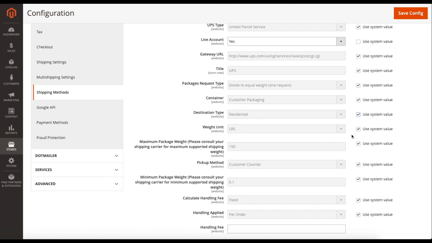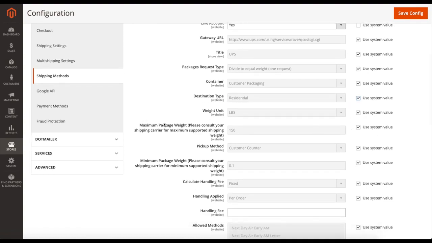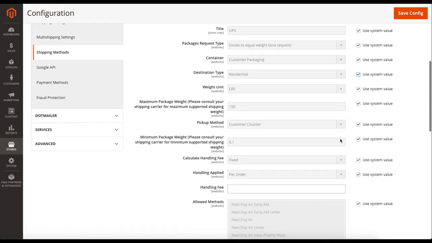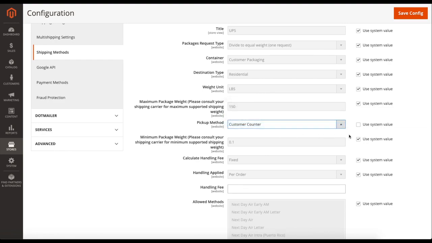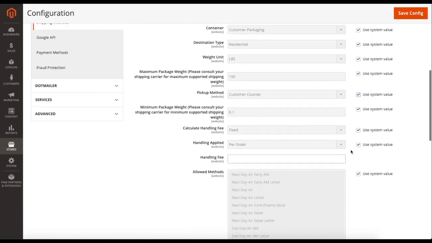The weight unit, you can leave it at pounds. The maximum package weight, you can select one over here. It's always going to be in pounds too. The pickup method is where you're going to basically drop off your items or they're going to come pick them up. You can select that. I'm just going to put customer counter. Over here, the minimum package weight, you can select the minimum package weight for you.